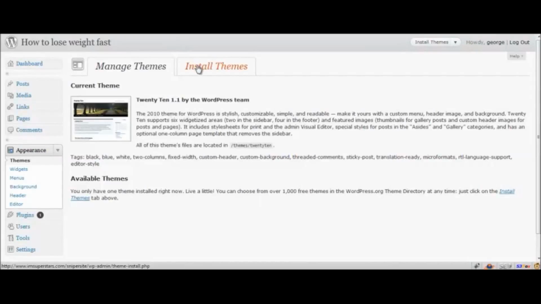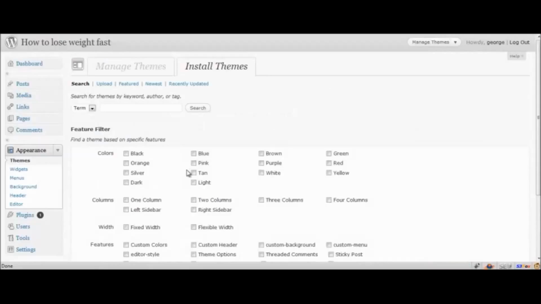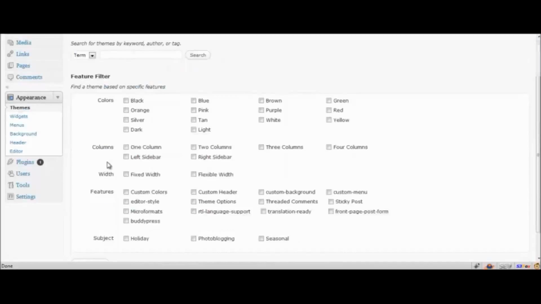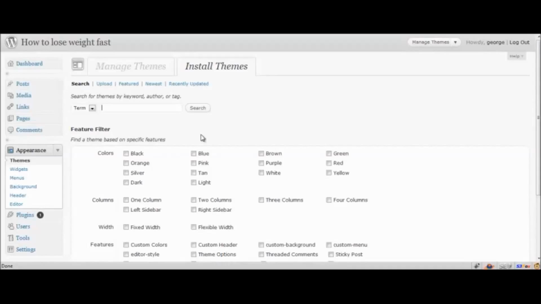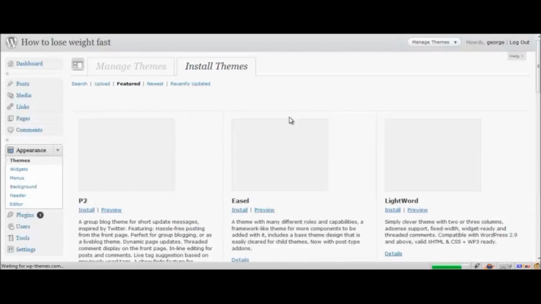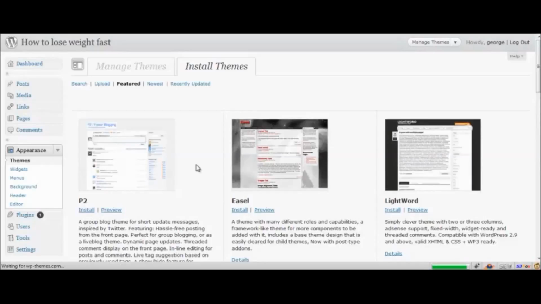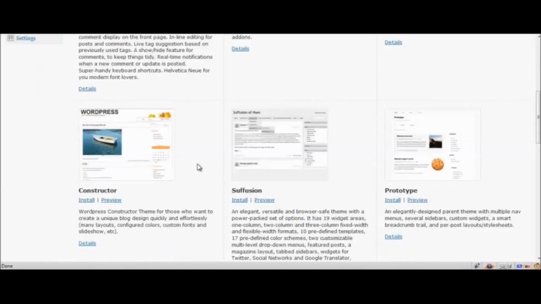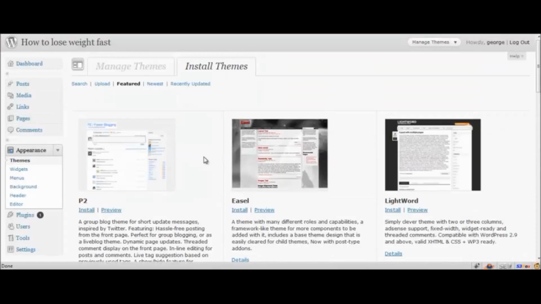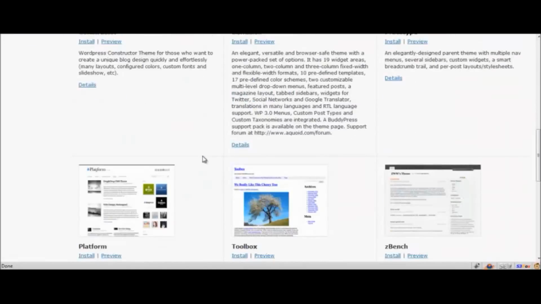So what we're going to do is go ahead and click install themes. There's a few different ways to go about looking for a theme. You can select specific features, or you can just click featured. This is going to pick some random featured themes that a lot of people like. Now the theme you choose is going to be important, and I'll talk about that later on in the pre-selling chapter.